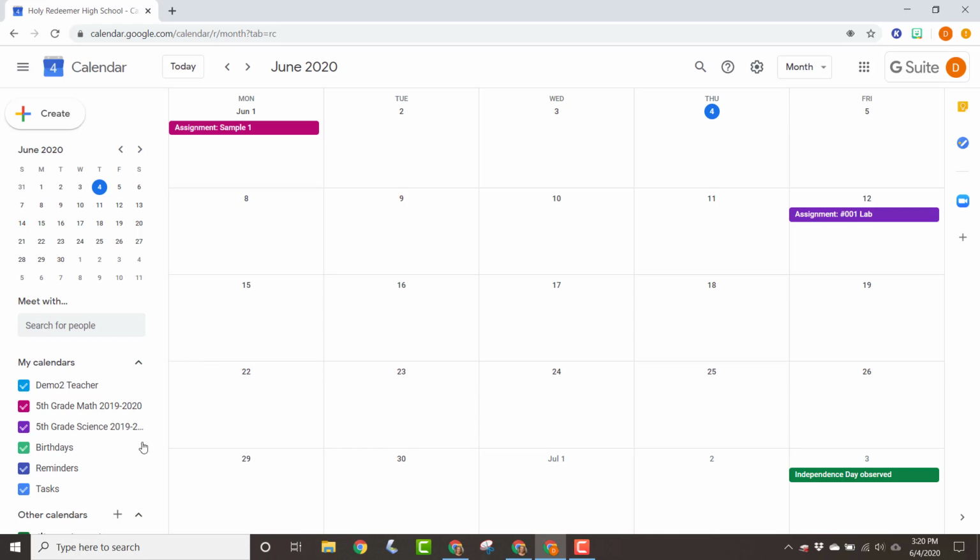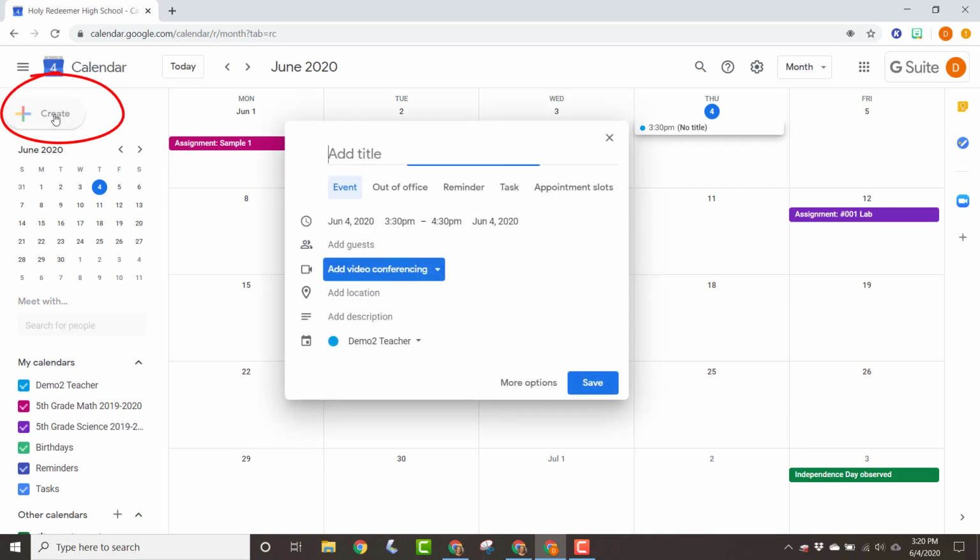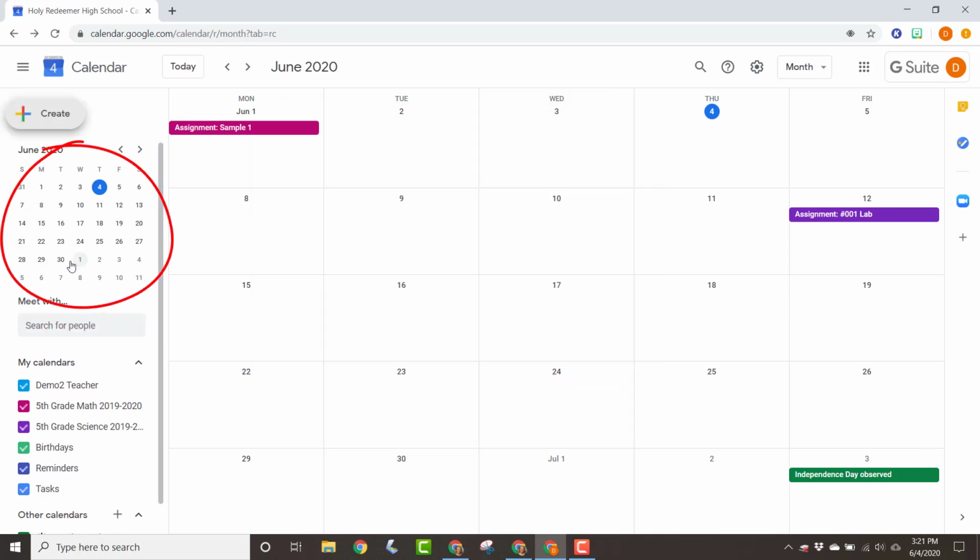I'm going to be looking down the left-hand side of this calendar first. So as I said, we have the create button where you can create any kind of an event, a reminder, a task, a video conference, anything like that. You also have your current month, and then you can click forward. You can search if you know that you have a meeting coming up with a particular person. You can search for any kind of a meeting that you have scheduled with that person.